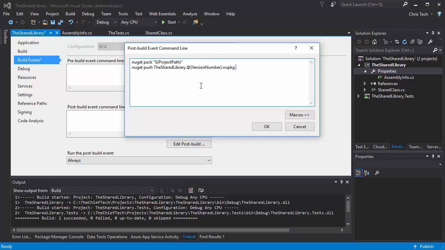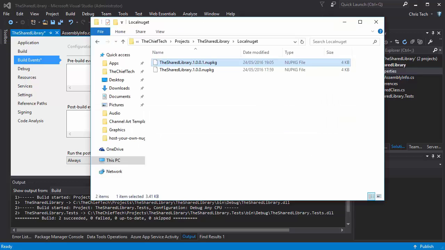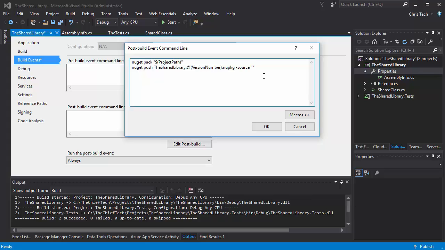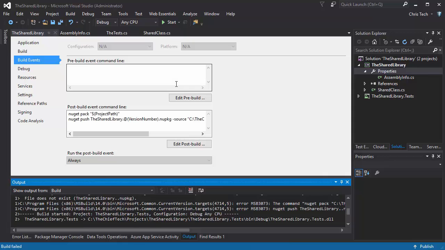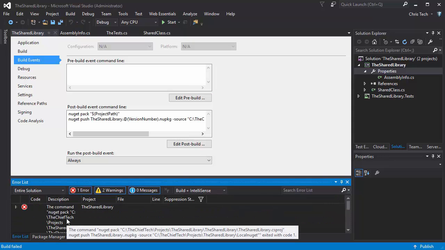However, unfortunately, this isn't as simple as it seems. So we're going to have to make a few modifications to our project file in order to get the version number property populated. So here the source will be the path to our local NuGet directory. And because we've set always to the post build event, it's running now, and as you can see, we're getting an error. So let's go ahead and make those changes to the project file.